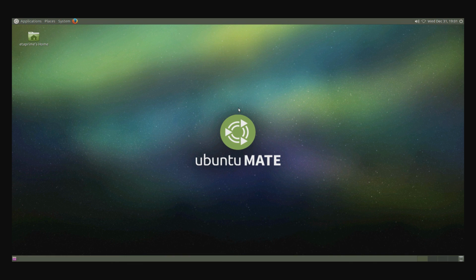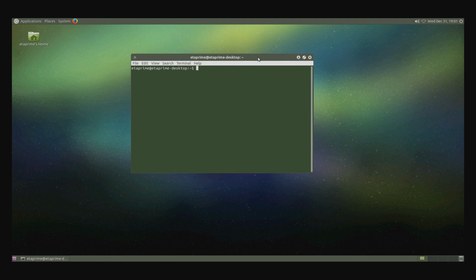Okay, now that we're rebooted, we want to go back into the terminal. Applications, System Tools, Mate Terminal. We're going to run one more command to extend the partition. So we're going to go ahead and type in sudo resize2fs /dev/mmcblk0p2. Enter. Now we need to type in our password that we set up Ubuntu Mate with.